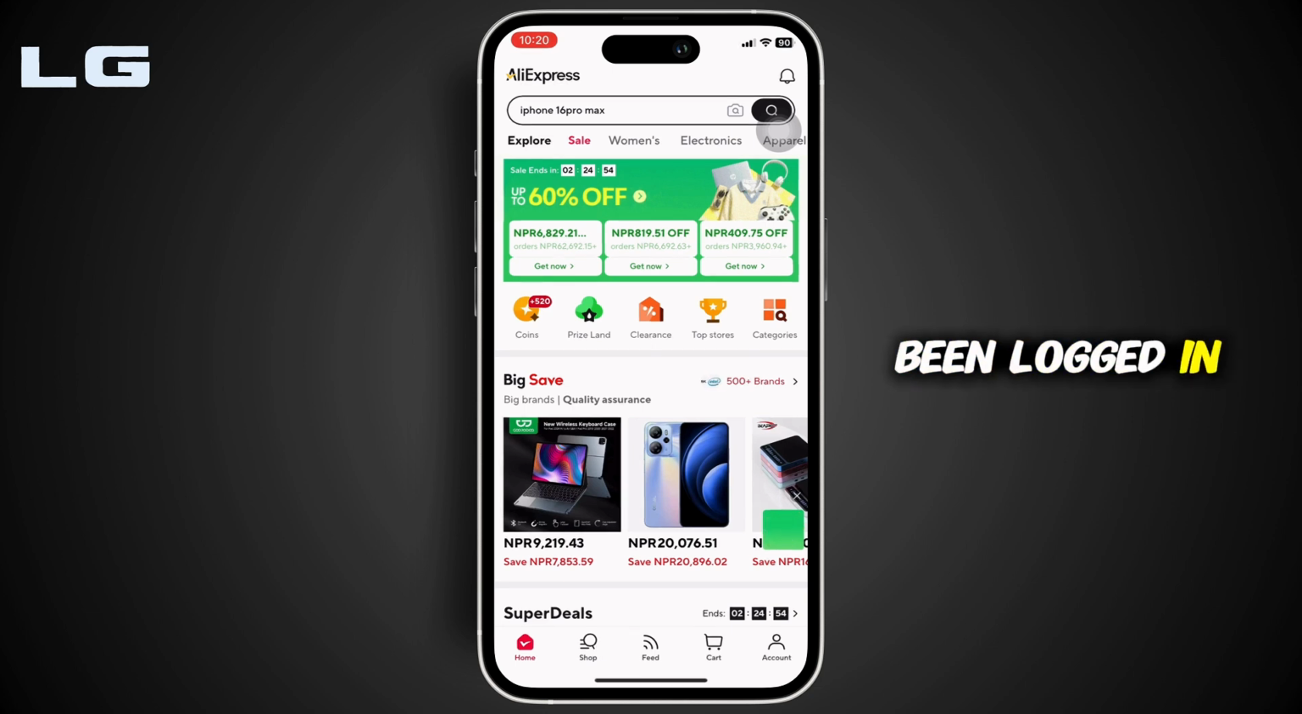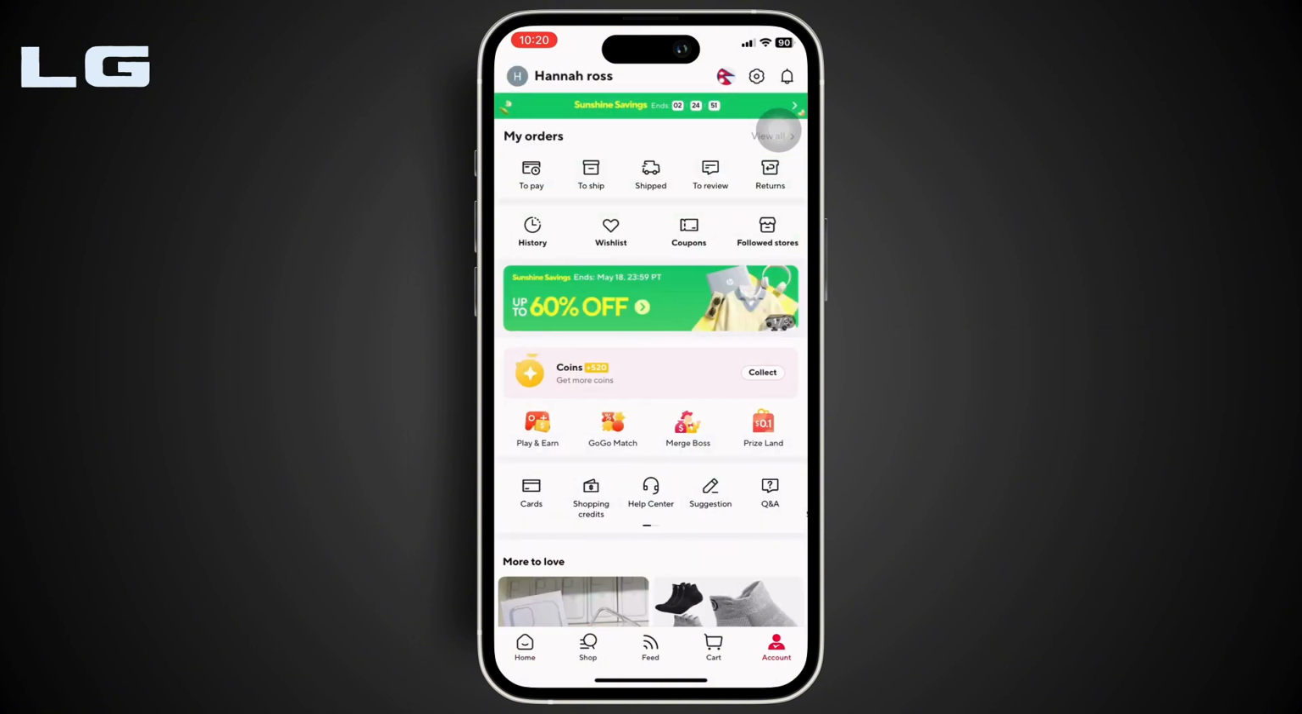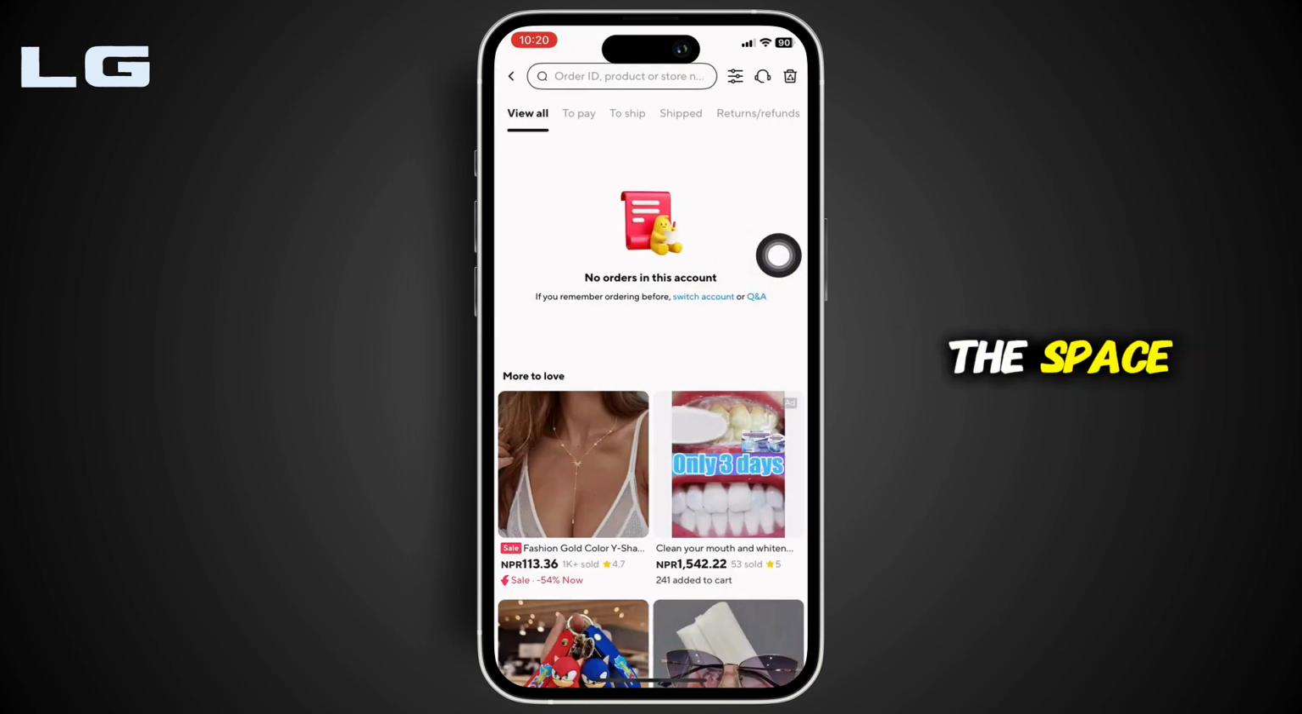Once you have been logged in, it will land you on this page. Now head over to your account at the bottom right corner of the screen, and in the section of My Orders, head over to View All. It will land you on this page.